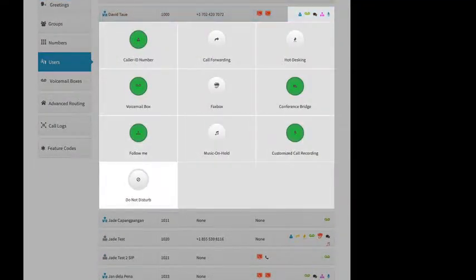The last feature here, do not disturb. If I enable that on the user, that means calls to the user don't get offered to their phones. So if this user is in an ACD queue, they're not going to get offered calls, or in a group, they're not going to get offered calls. Calls that go directly to the user, so if someone calls in and enters the extension number, it goes straight to voicemail.